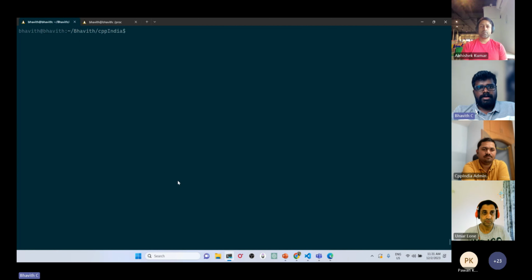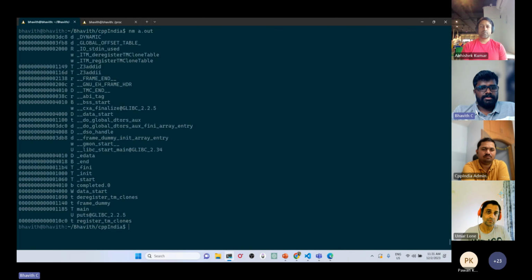Now there is one more command which every C++ programmer should know, which is c++filt. So I'll say c++filt.